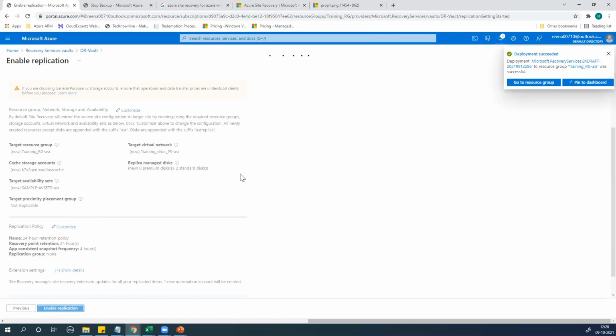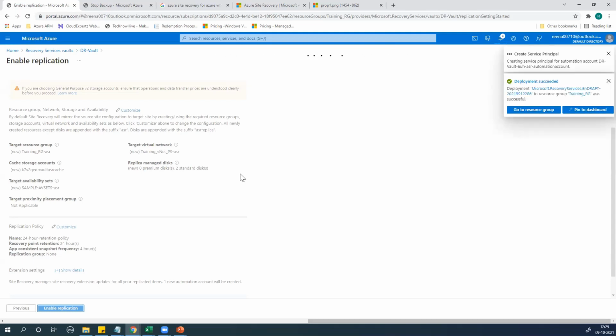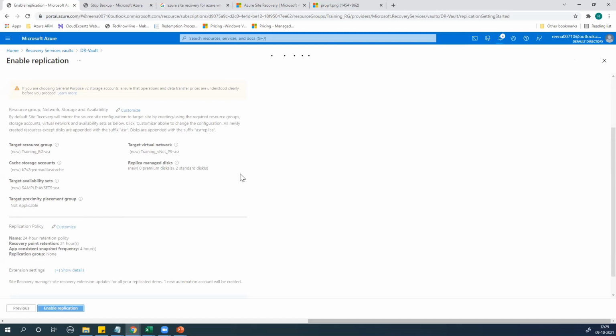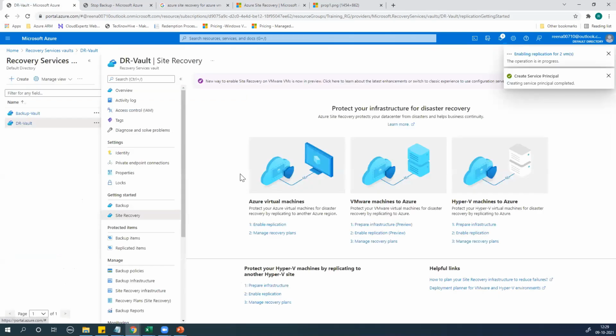Okay, now what is it doing in the backend? What Azure Site Recovery will do is install a small agent, known as the ASR agent or Site Recovery agent, on the virtual machine. It will replicate all the data and configuration of the virtual machine to a storage account at the DR site, which is known as the cache storage account.